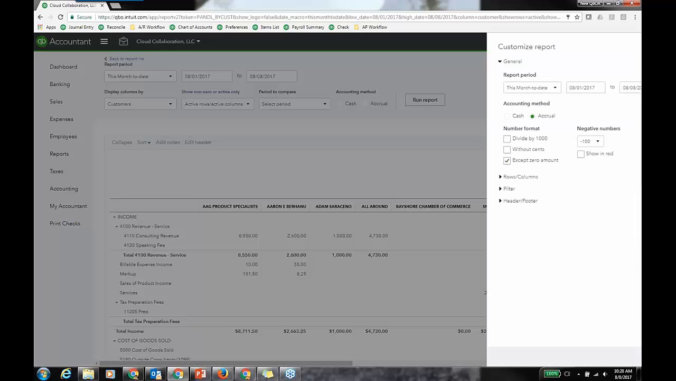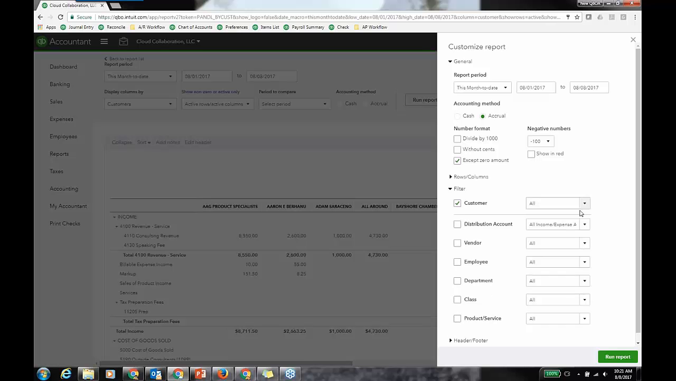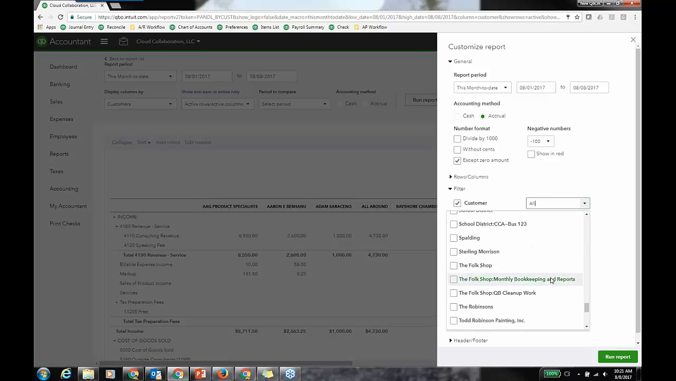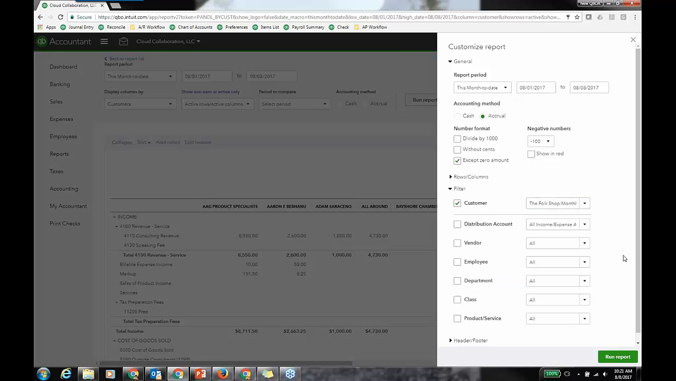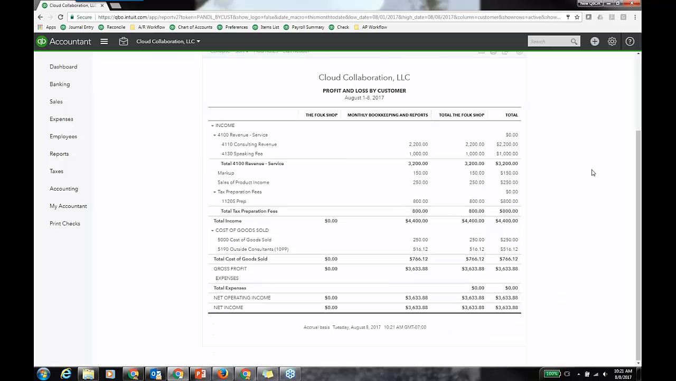And I'm going to customize it by clicking on Customize, Filter, and then I'll just go down to Folk Shop, monthly bookkeeping, this month to date. So I have some monthly bookkeeping, and the net income is $3633.88. So pretty good. So I can see that based on the actual and then the revenue that I made from the job, right? Total income there, and then the cost to me.